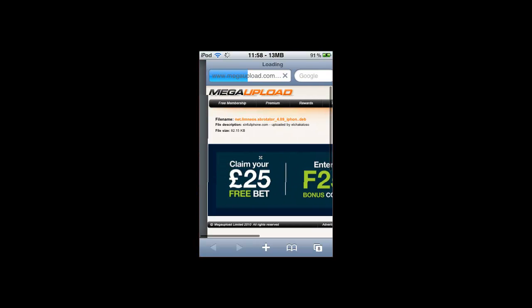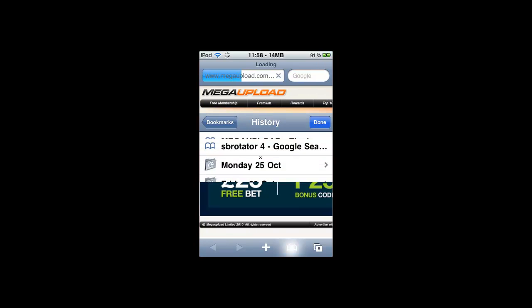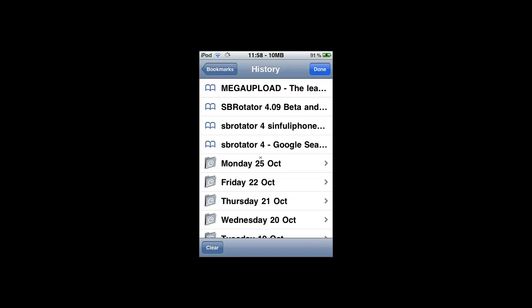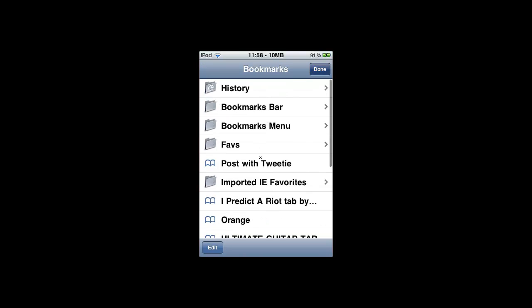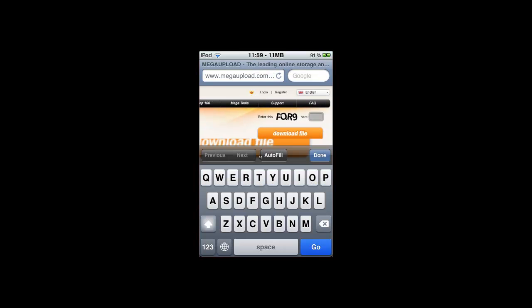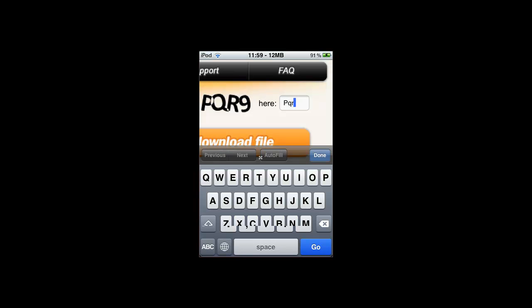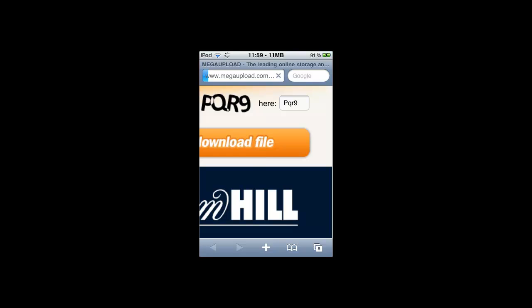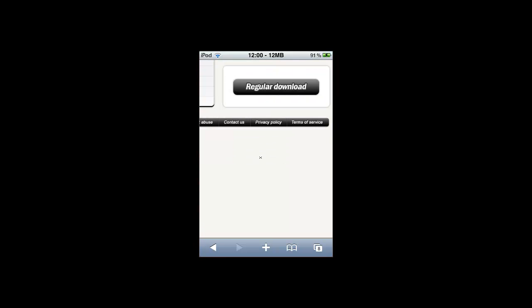I've already downloaded it, so once it's downloaded, when I did it, it came up with a button saying open in iFile. But hold on, I will do it again. P Q R 9. Then it asks you to wait and just pause and come back when it's finished. Okay, so it's ready for download, so then you want to click on regular download.